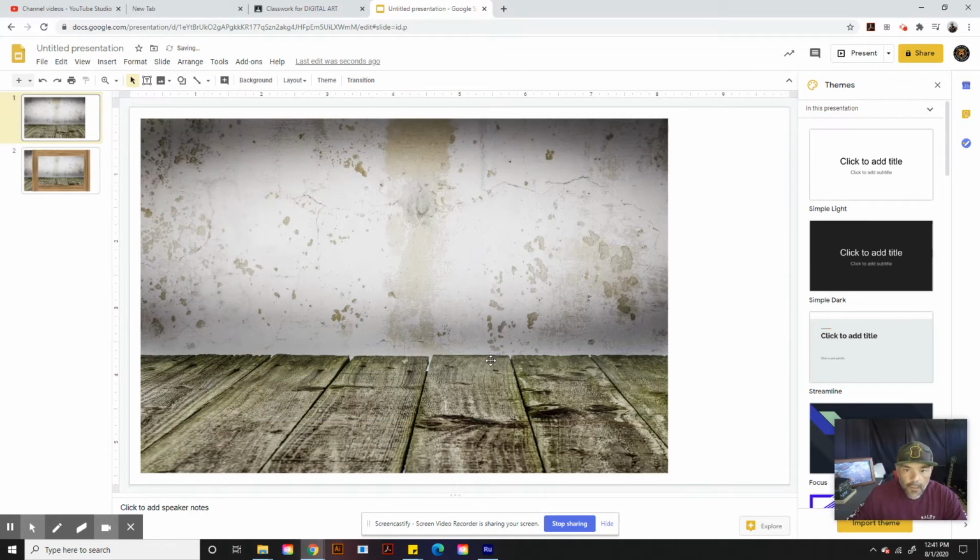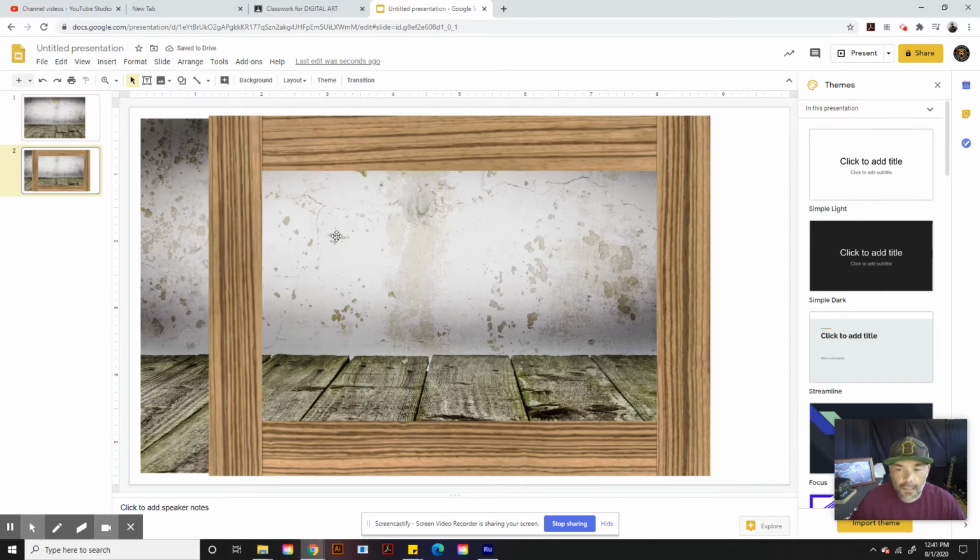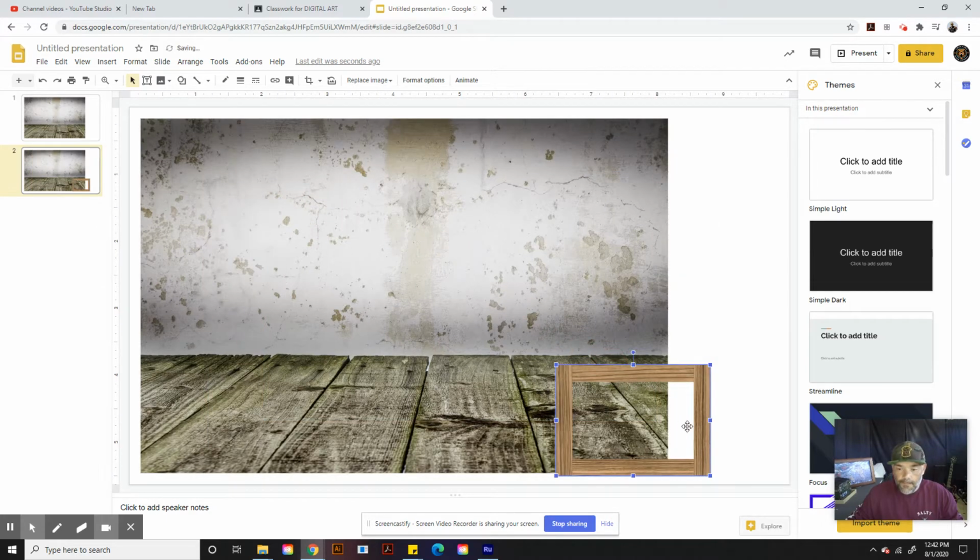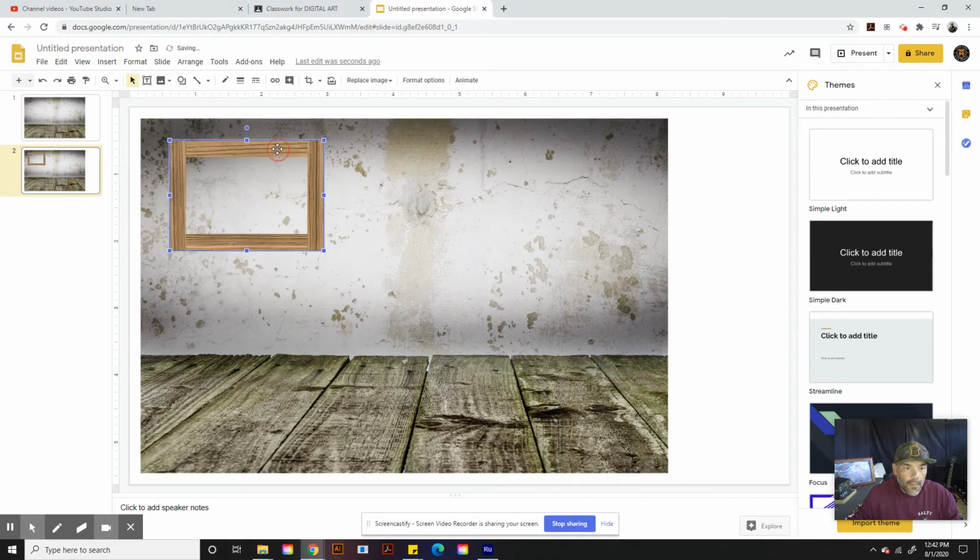And there we go. Obviously this is too big, so I'm going to highlight that, hold down the shift button, grab those corners, and resize it. Okay, and I'm going to place it on my gallery wall.